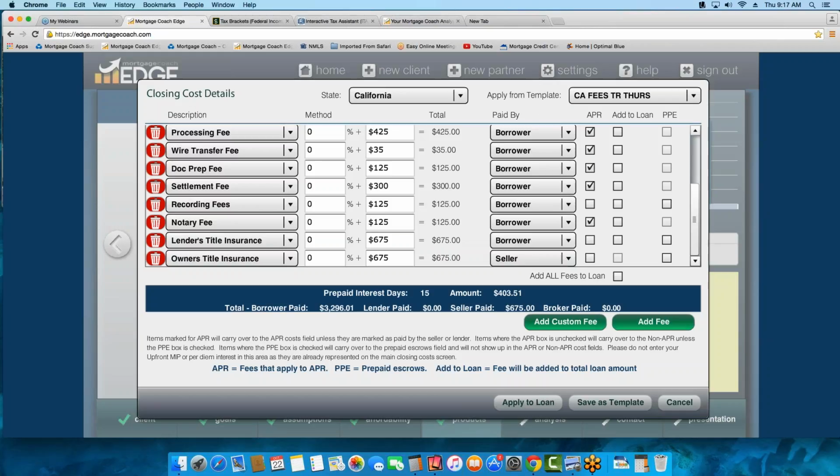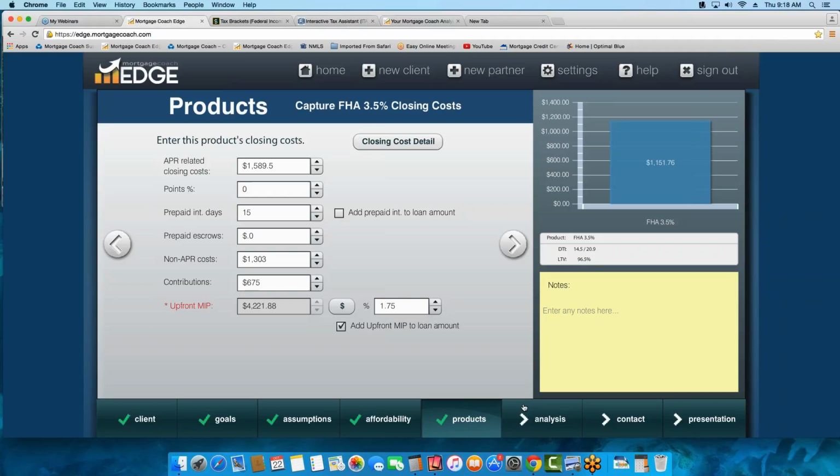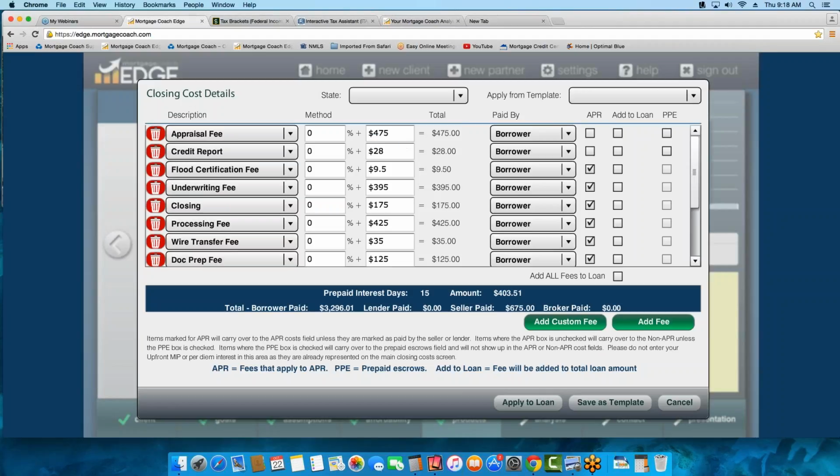If you make any modifications, always remember to go ahead and build your templates out. And it's quick to do when you're creating a presentation. So with that, once you've modified your fee template, saved it as a template, always apply it to the loan. So I applied that amount, and you'll see now my fee areas I have grayed out. So I have my APR costs, non-APR, and contributions. If you ever need to make a modification to those fees, always go back to the closing cost details and make your modifications here.